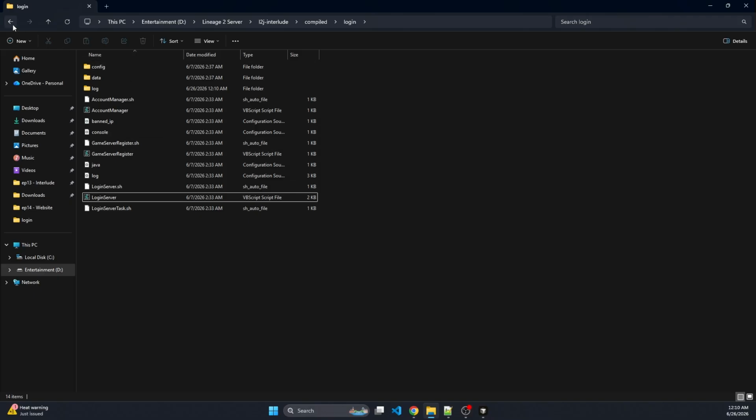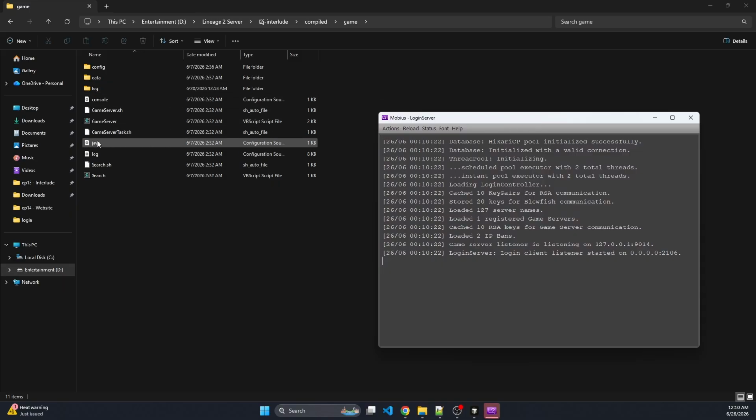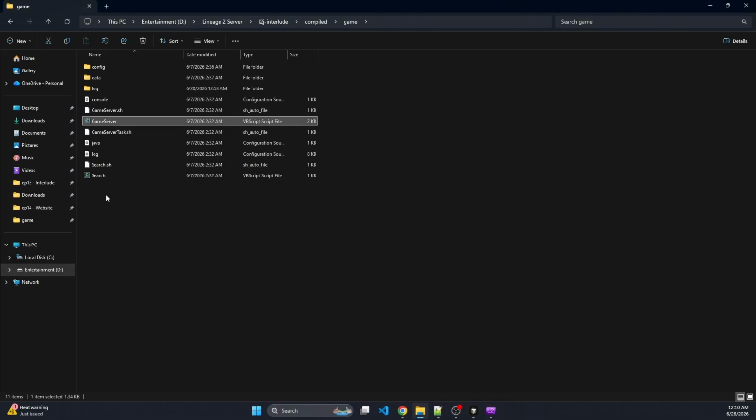Now let's test the online counter. I'll start the login server and the game server, then log into the game with a character and see if the website updates correctly.